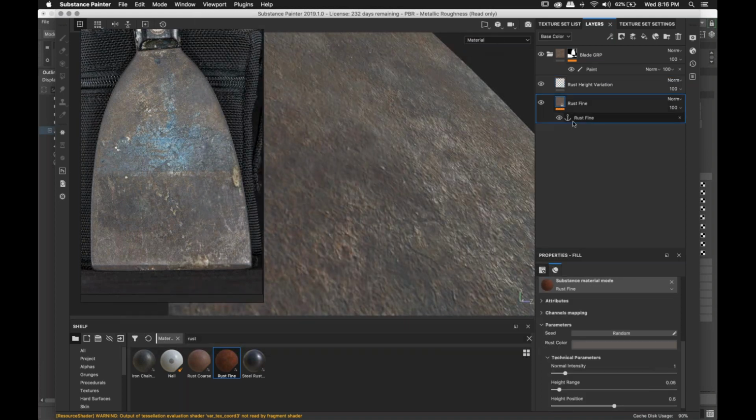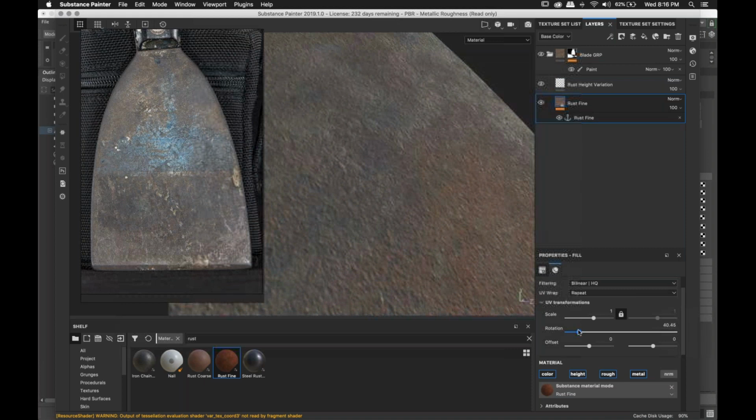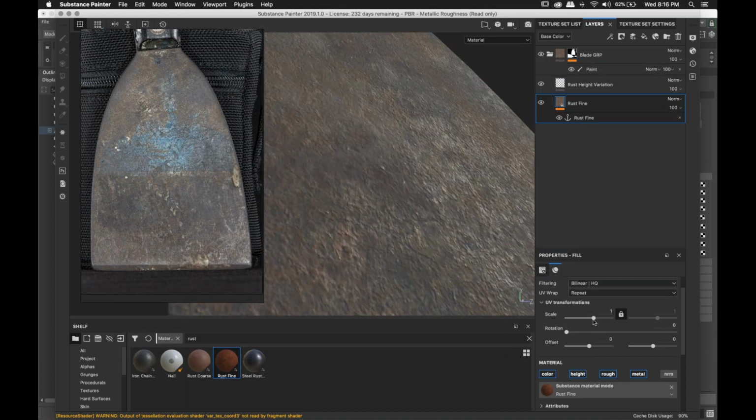And again, the cool thing about anchors here is they dynamically update. So any changes I make to this rust will propagate through. So for instance, if I rotated this, everything updated. All my height information is updated up on this fill layer up here. If I offset, or if I scale, or if I do anything, it'll update.